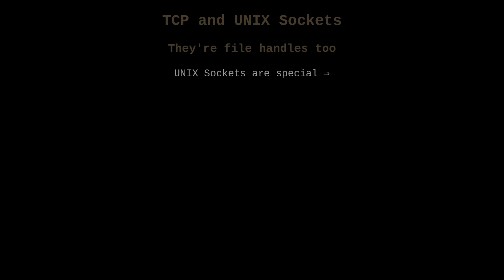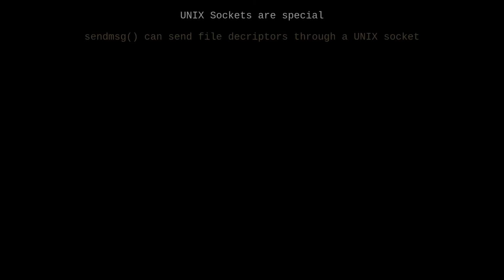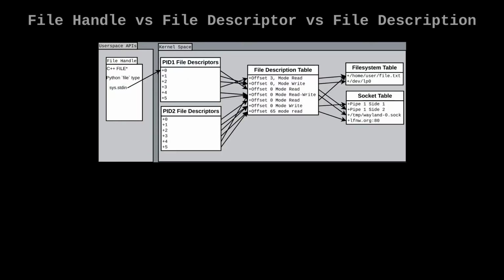UNIX sockets actually have some additional features. Sendmsg, a system call, can be used to send one file descriptor from one process, in this case PID1, through a UNIX socket to a second process, PID2, and it would actually then point at the same file description in kernel space, which would let the first program close that file descriptor and leave the second program to do whatever it wants with it.